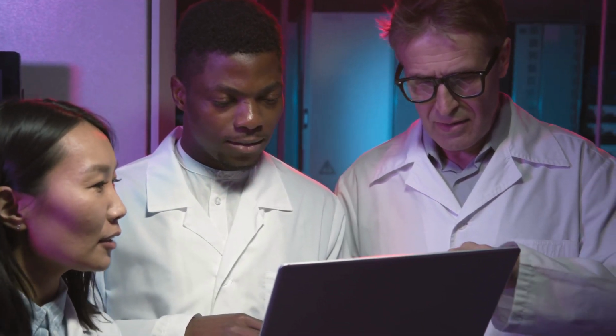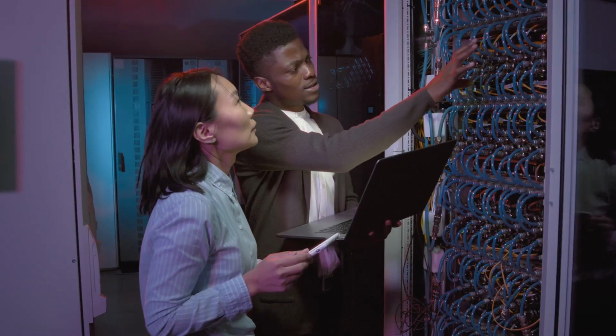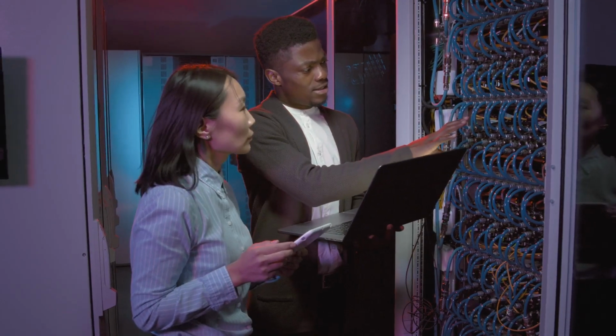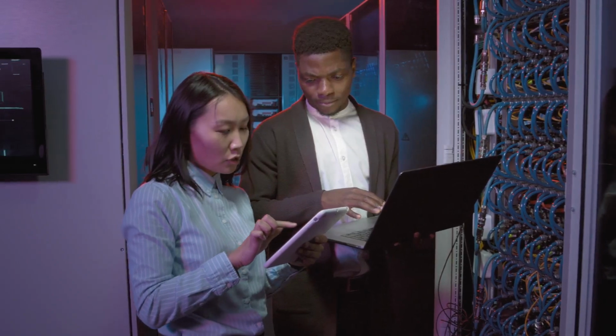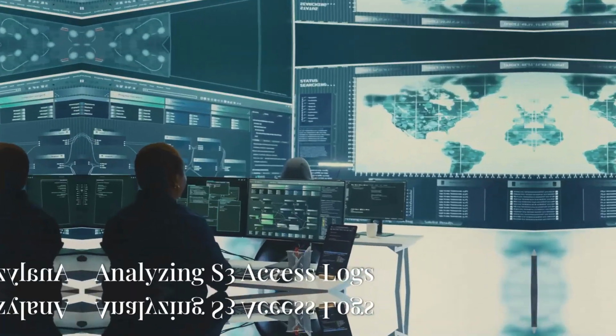Leveraging Splunk's capabilities, you can proactively defend your AWS environment.